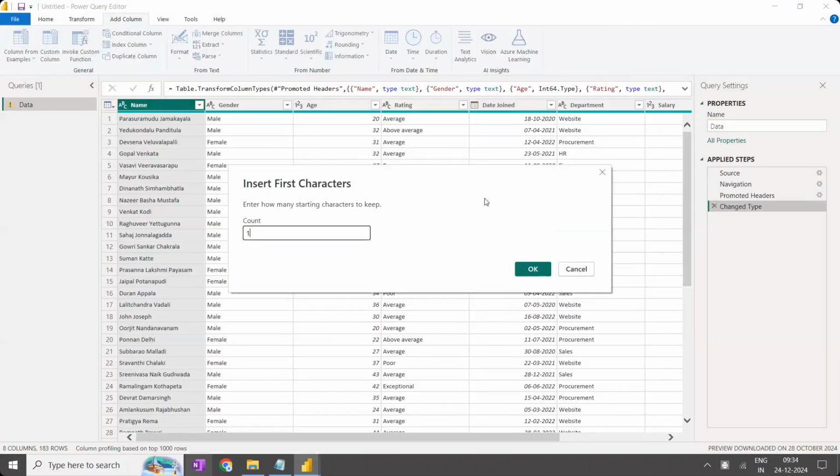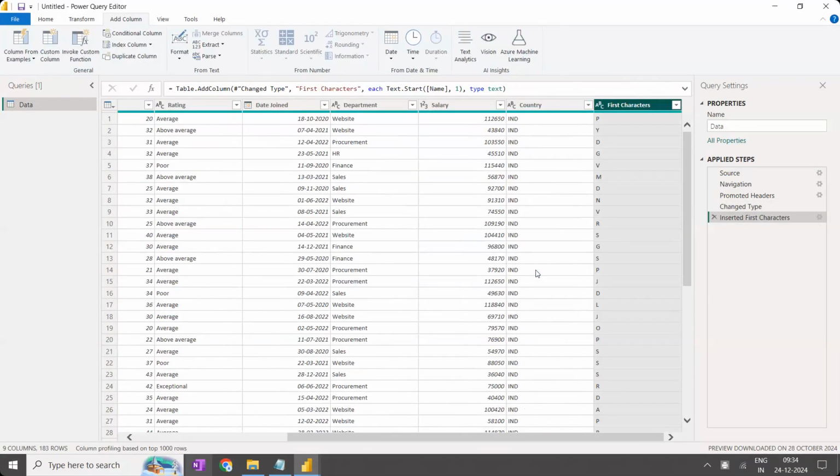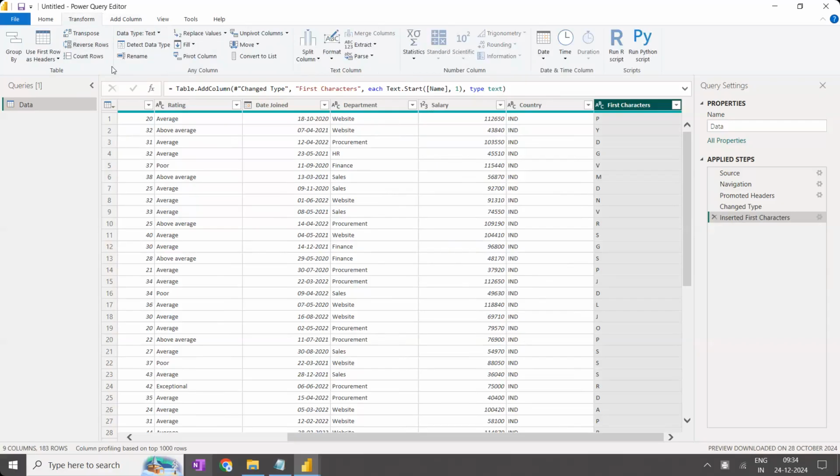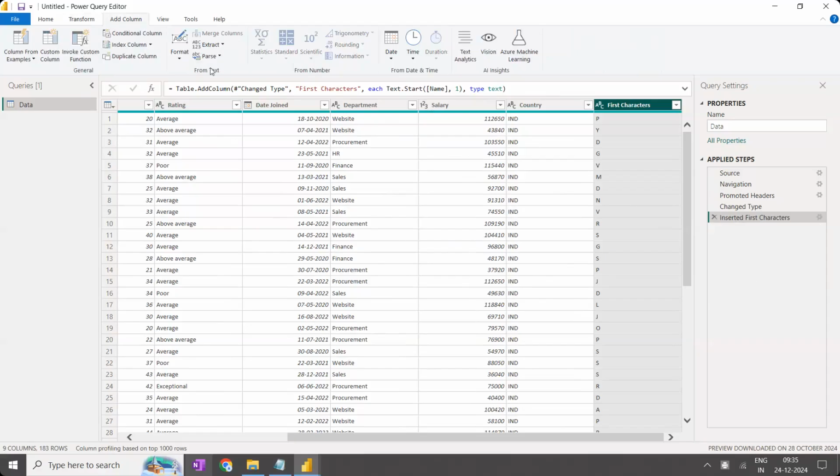In that, I'm going to select the first column, that is 1, and I'm going to create a new column with the name called first characters using this. Click on the add column. It is not transform. Transform means it is transforming that particular column. In the add column, you click on the extract, then first characters, and it is going to create a new column with the first character like this.